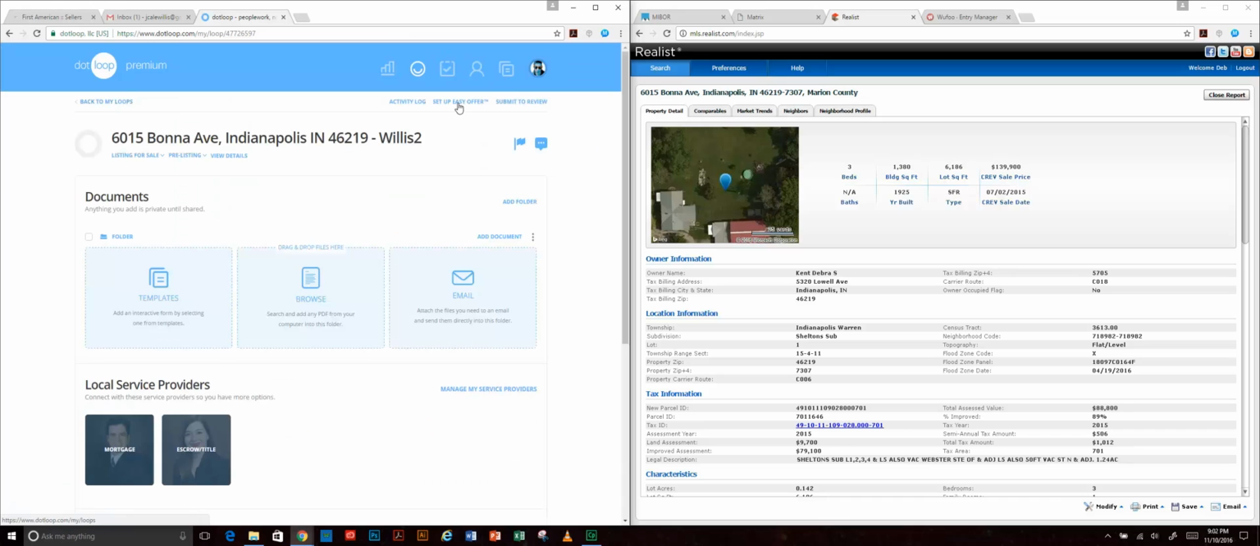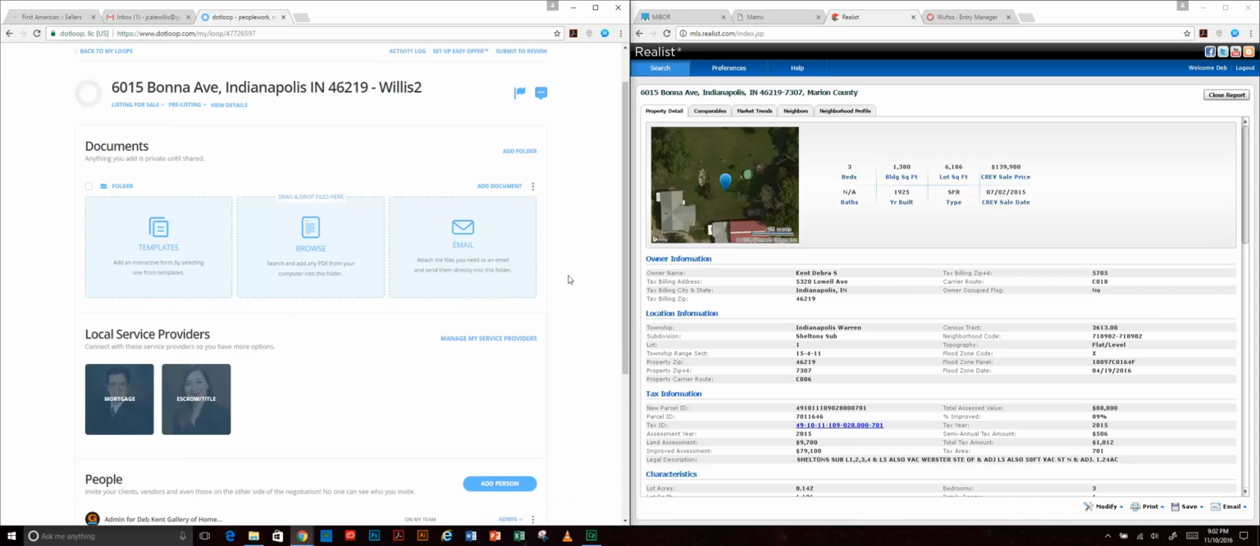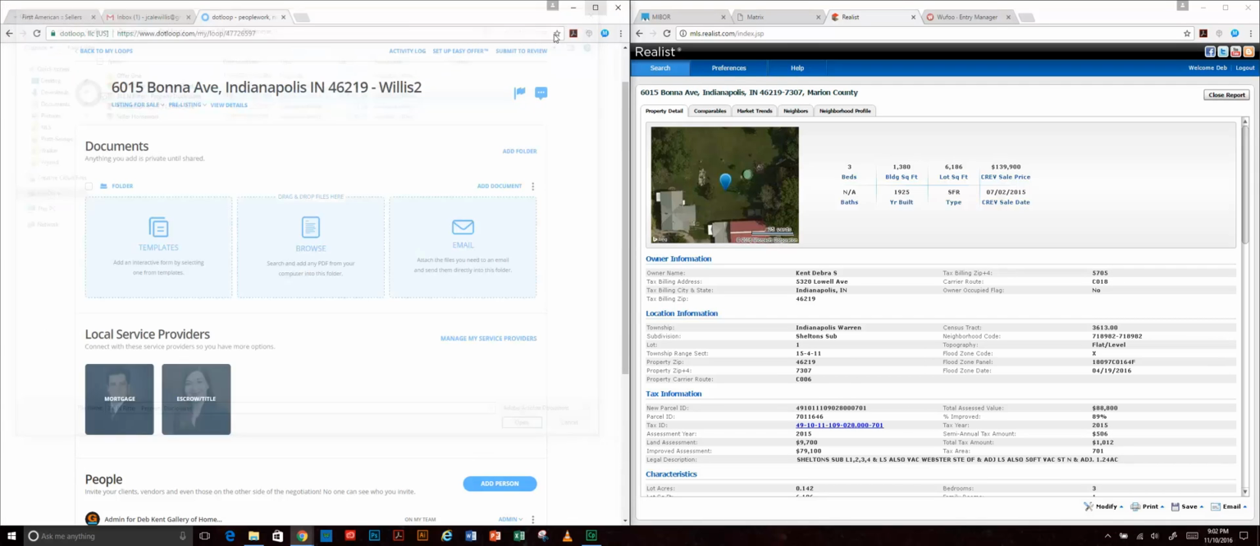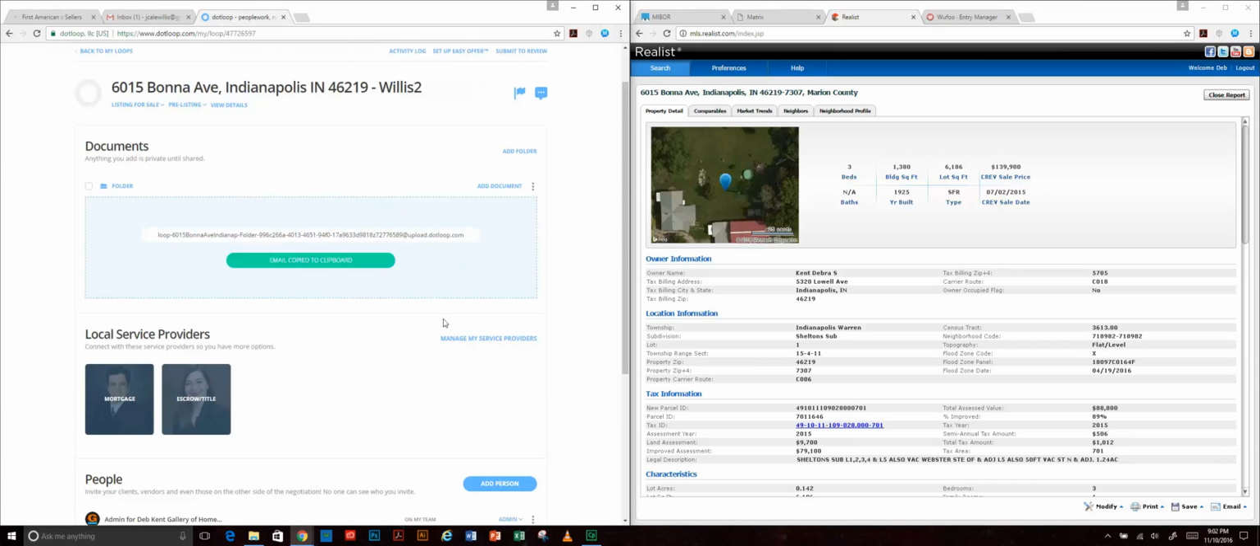Okay, so now our loop has a lot of information and we are ready to add our documents. There are a couple of different ways to add documents. You can browse and that will take you to wherever you have documents saved. You can choose a file and upload it that way. You can email yourself a document. So when you check that box, you get a link here to copy to a clipboard.